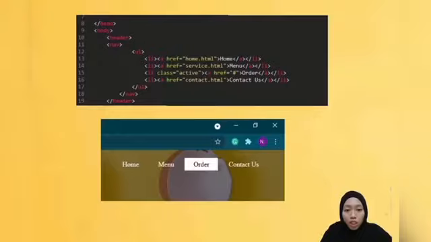In the body, we also provide an order list as links to the other web pages. We have used the UL tag and LI to connect with the other pages. First, home.html, second, service.html, and the last one is contact.html. Order.html has been set as the active class.